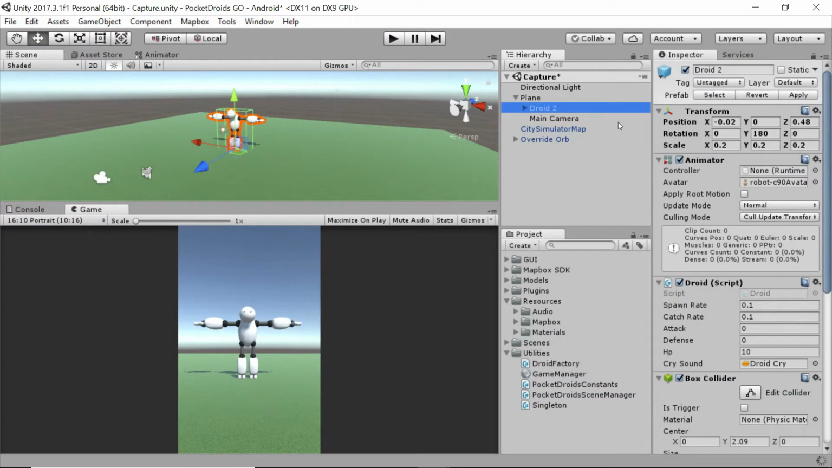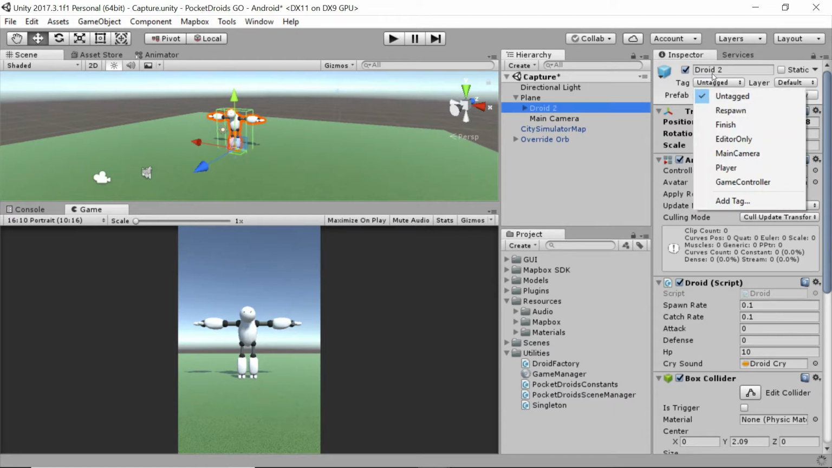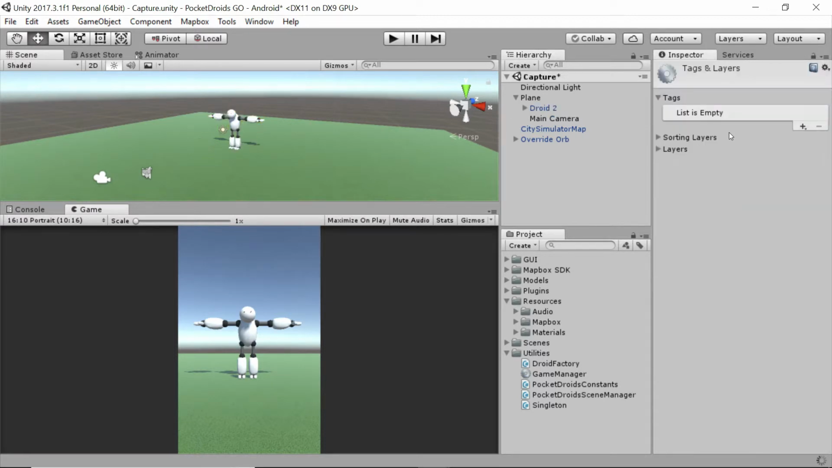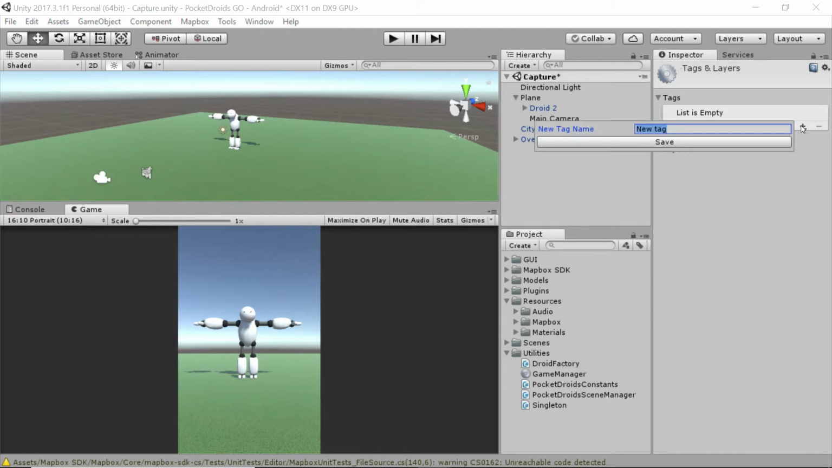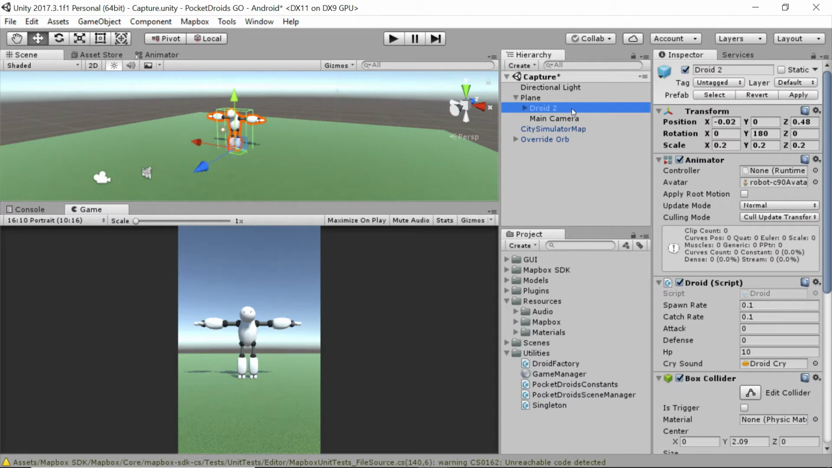And then I'm going to click on this droid again up in the project hierarchy, click on the tag dropdown where it currently says untagged, and I'm going to click add tag. And then I'm going to press this little plus sign underneath the empty list. There we go. And I'm going to paste that in. And then I'm going to click save so that we've got our droid tag available. Now we click on the droid 2 again, because creating that tag didn't assign it.